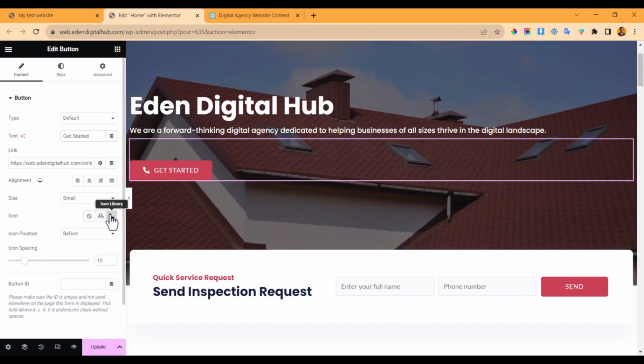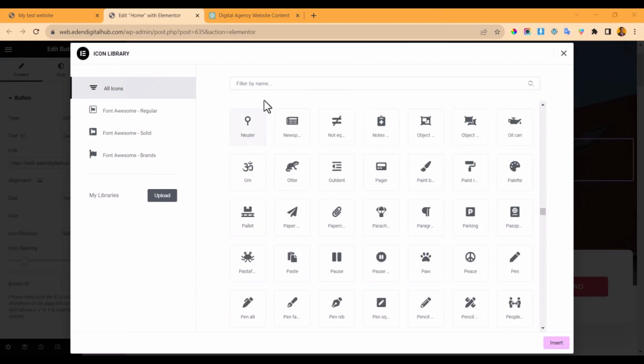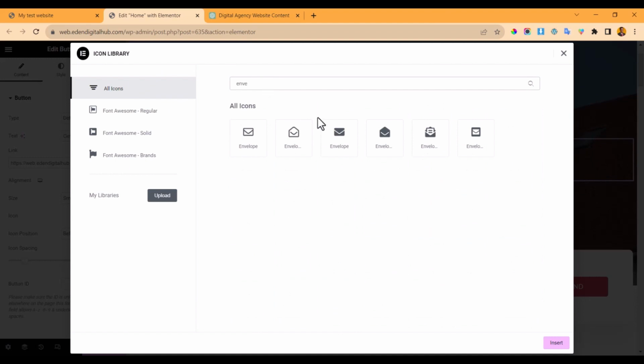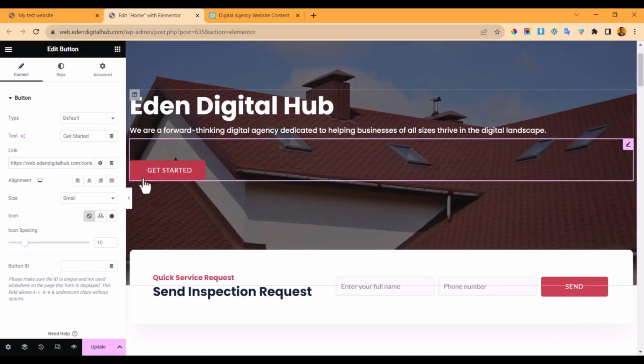If you want to change it, just click here and choose any icon you want to change it to. Whether you want to use a message, maybe an email, just search for the envelope icon and insert. But I don't want to use any icon, just select none. Then the icon spacing should be 0 since we don't have any icon.